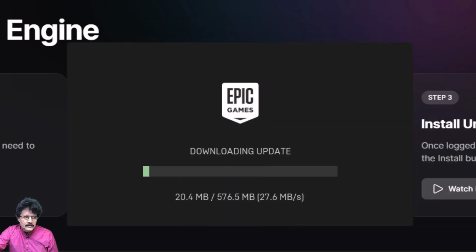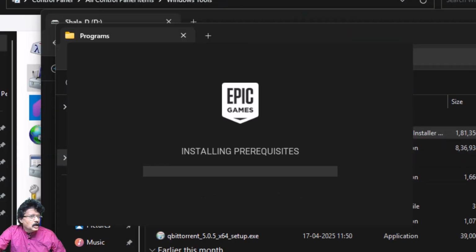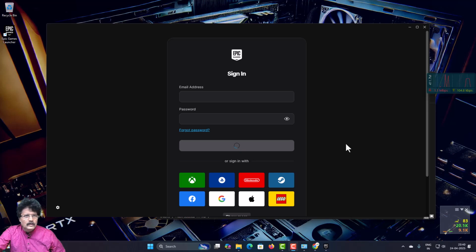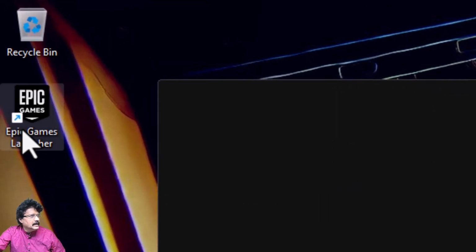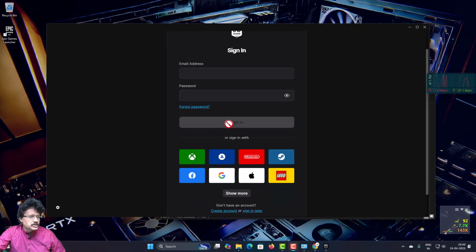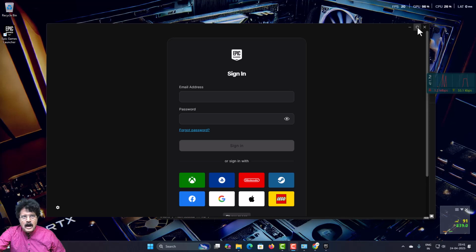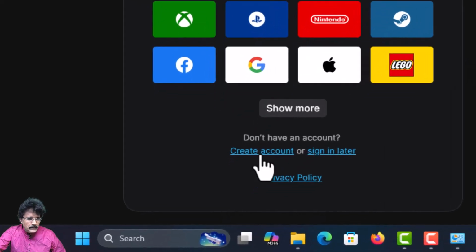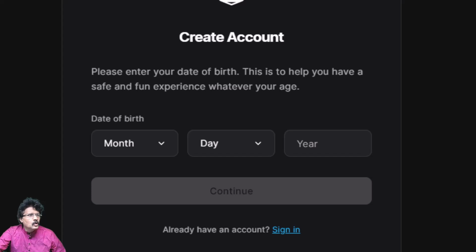Now see, the driver is getting updated. It is now installing all the prerequisites. Once the installation is over, you will have a shortcut created here as Epic Games Launcher. The very first thing I want is to sign in to my Epic Games account. I will maximize this. If you already have an Epic Games account, for example if you are playing some of the games here, you will already have it, or else you can create a new account by coming here and clicking on create account.